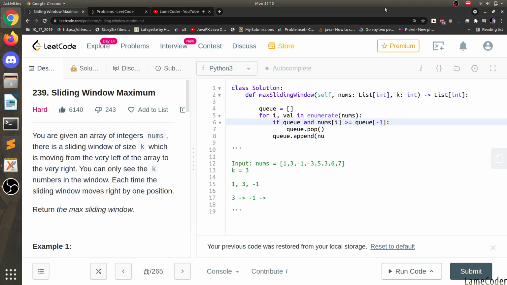So we are going to put indices inside it. We must remember this part. Whenever there is a question related to sliding window, max window, or stack or queue, try to use index, it will help you.